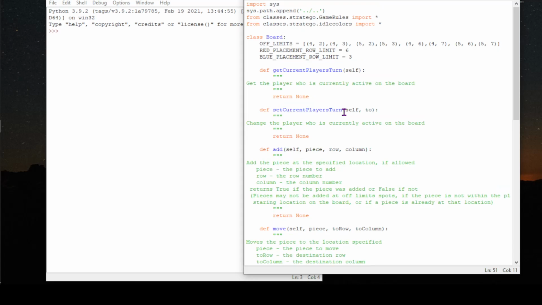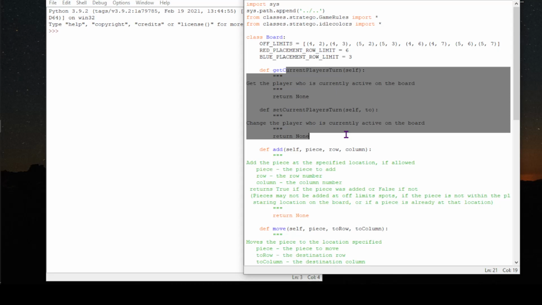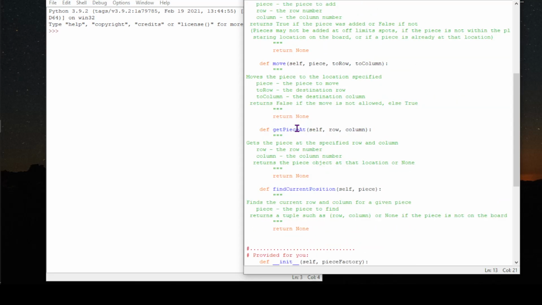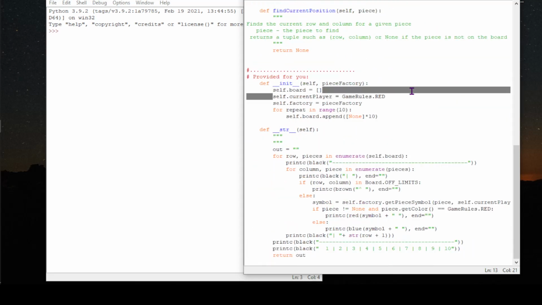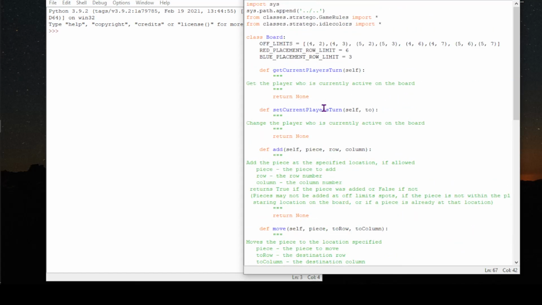So what are you doing? Well, the first couple is pretty straightforward. There's a getter and a setter: who is the current player's turn, or change whose turn it is. That's based simply off the current player. It's going to be red or blue, and you either return the value or you allow it to be set by the controller that's calling the board.